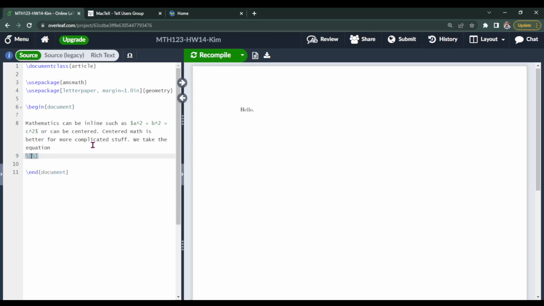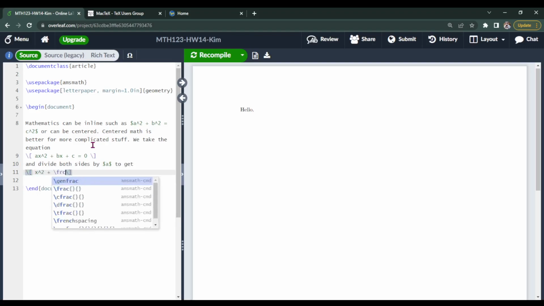So this is a backslash square bracket, and then a backslash ending right square bracket. And in between here, we'll go ahead and have ax squared plus bx plus c equals 0. And then outside of this, and divide both sides by $a$, because a should be notation, to get, and then we'll do this again. So in the centered math mode, x squared plus fraction, in the numerator, bx over a, plus fraction c over a is equal to 0, and we'll get a period there.